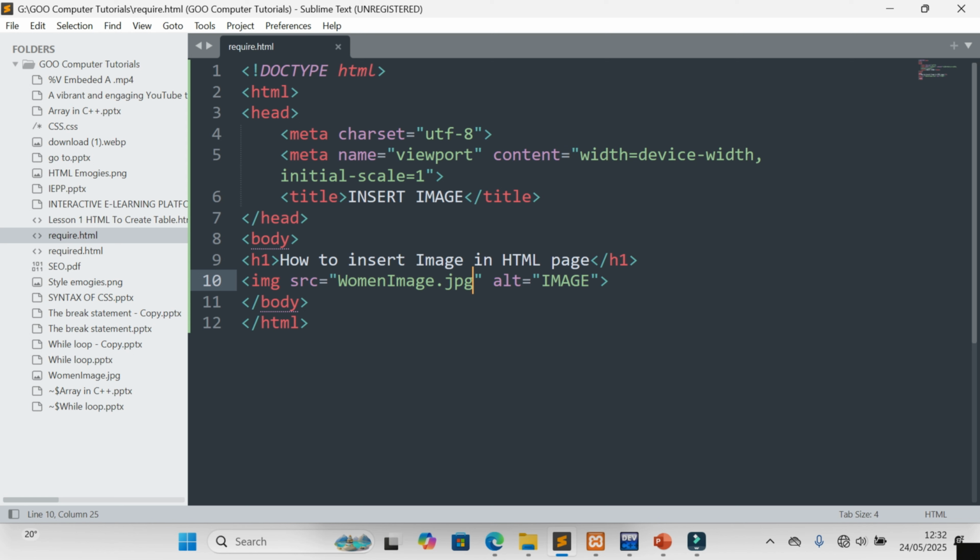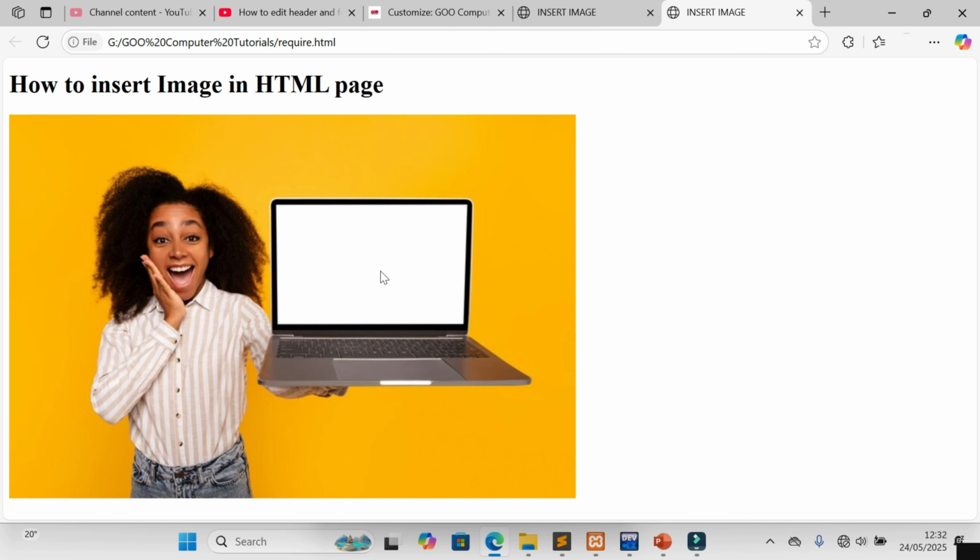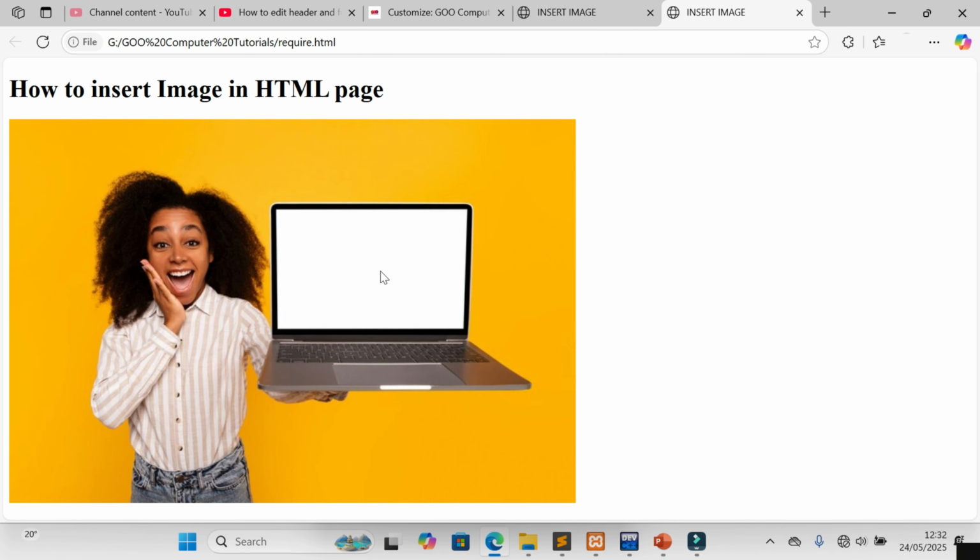Yeah, in this video I'm going to show you how to insert an image in the HTML page so that you can make it very attractive, right? So as you see here, once I run this program, you see this is an output. I already inserted an image in this HTML page. So keep watching this video. I'm going to show you step by step how you can do it.